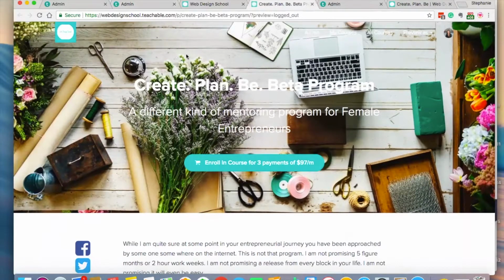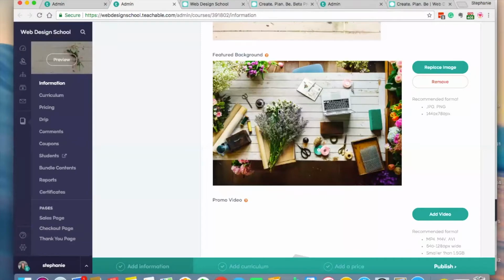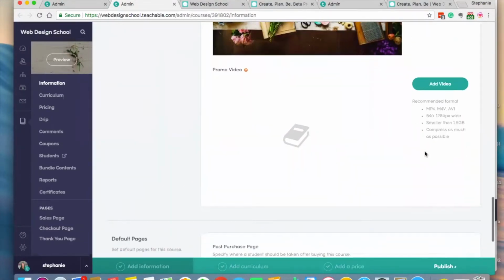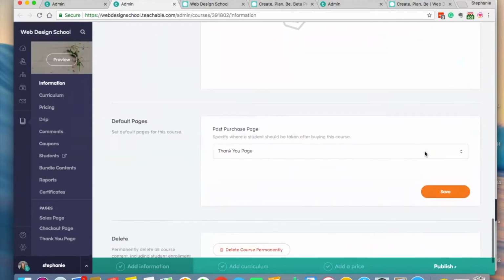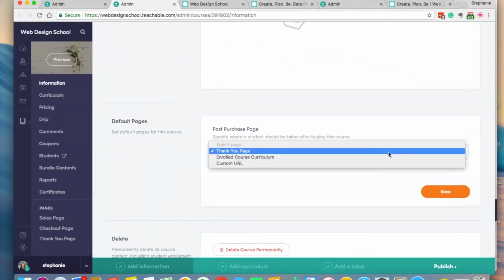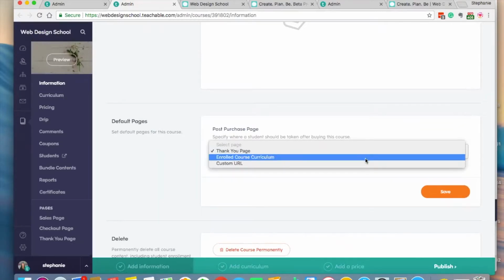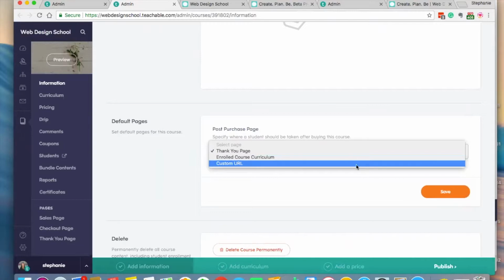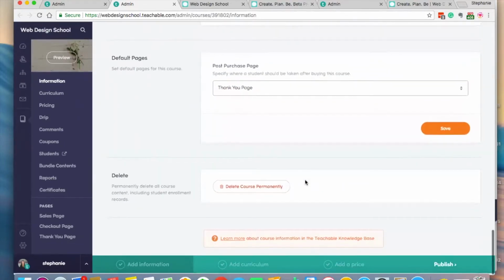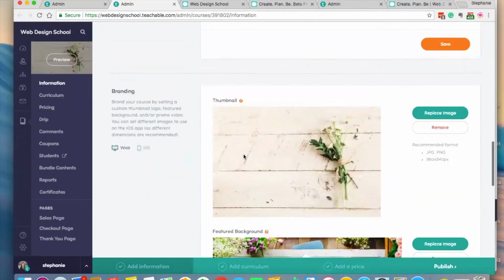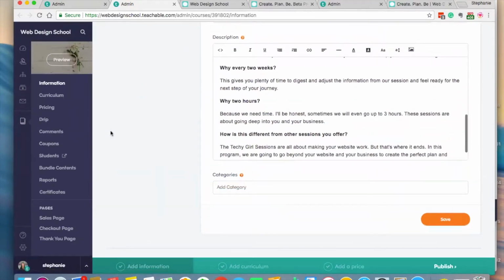You want to pick a background that maybe is a little bit darker, or maybe you can add a video. There's a lot of different things that you could do. And there's different design things you can do through this. You can set up pages once they've gone through. You can do a thank you page. You can send them straight to the curriculum, or you can even send them somewhere else. So who knows where that may be. Okay, so that gives you kind of the basic information on the sales page.